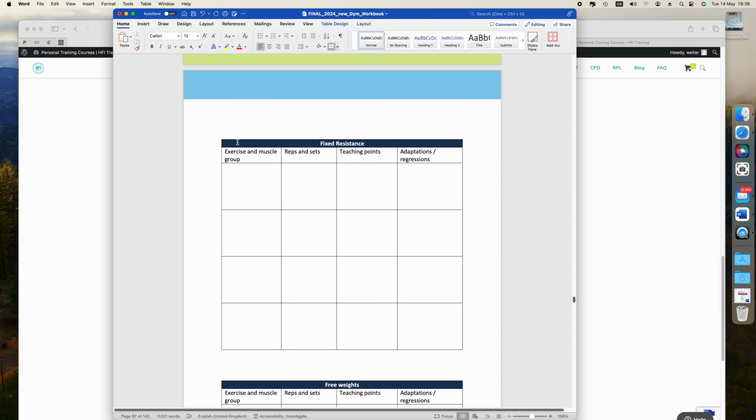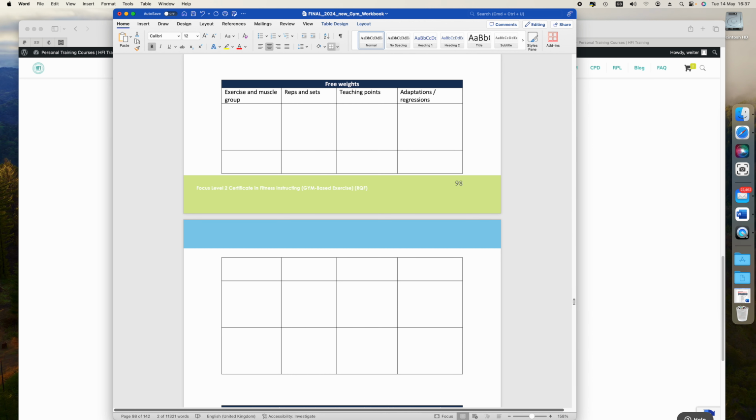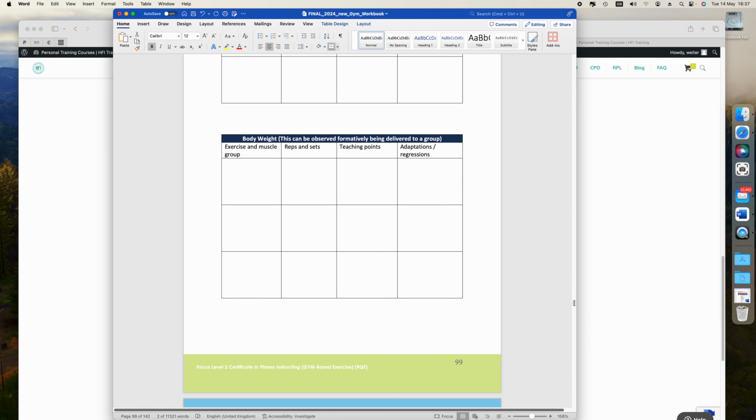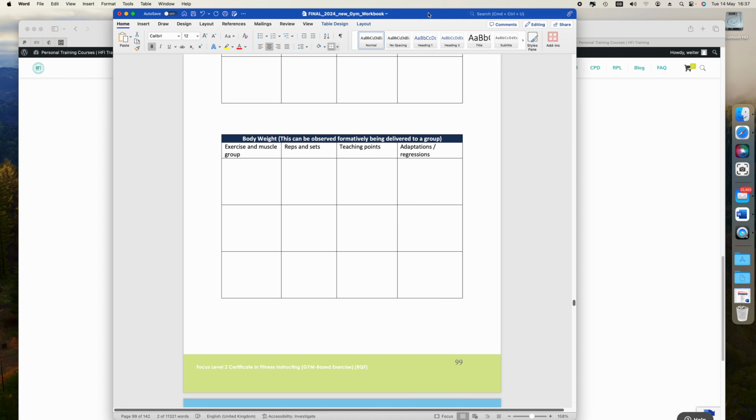Then you come to doing your resistance training. You've got 3 sections in this. You've got some with fixed resistance machines. There's 4 there. You've got 4 exercises with free weights and 3 exercises with body weight exercises. So again, have a look at the planning section for the types of exercises you can use for the different muscle groups.